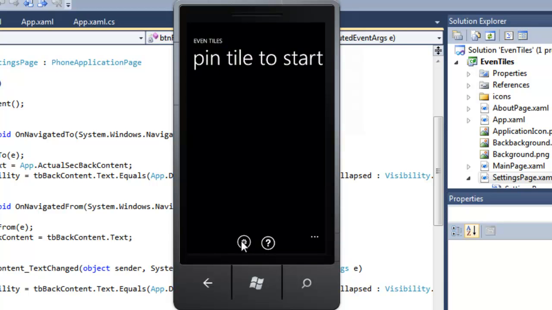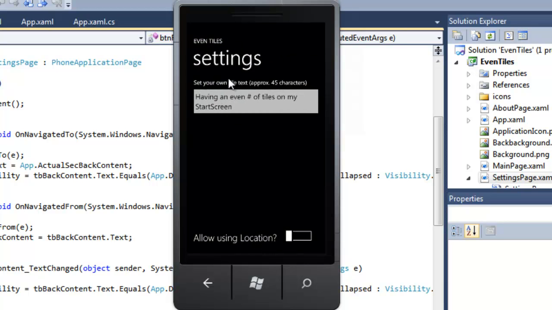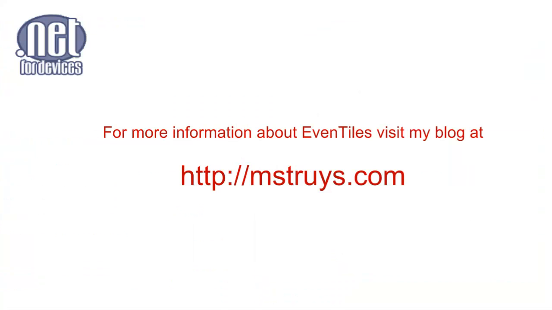And let's see what text is visible here. And that is again the default text. Meaning, in other words, that we did not save the text the user entered. Because that is going to be part of the next episode of EvenTiles.